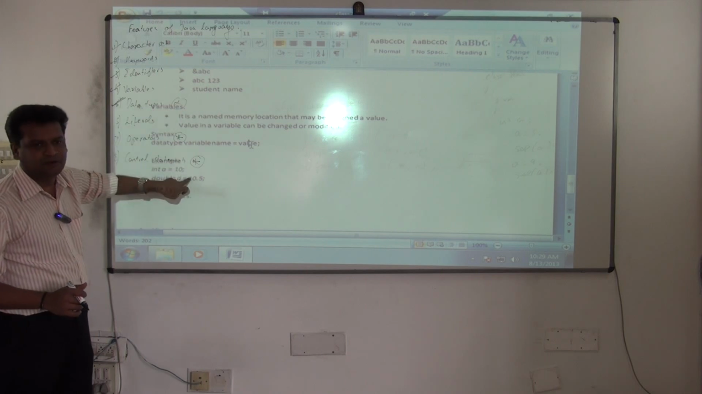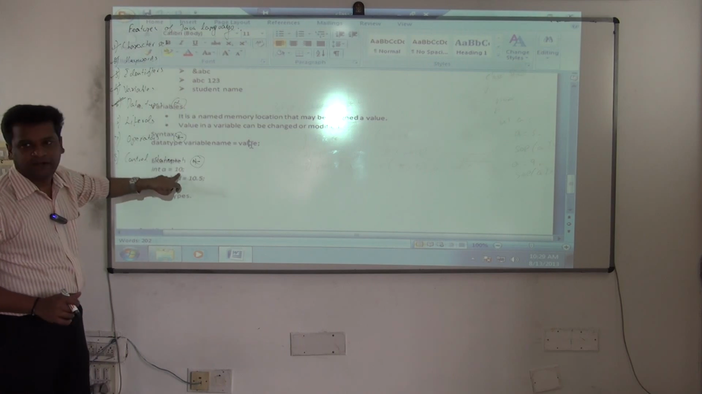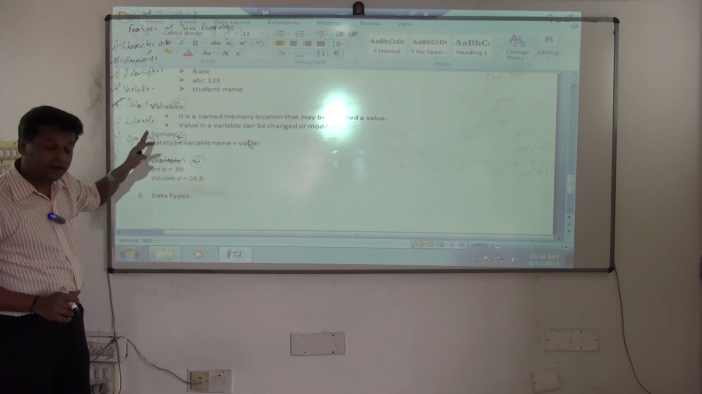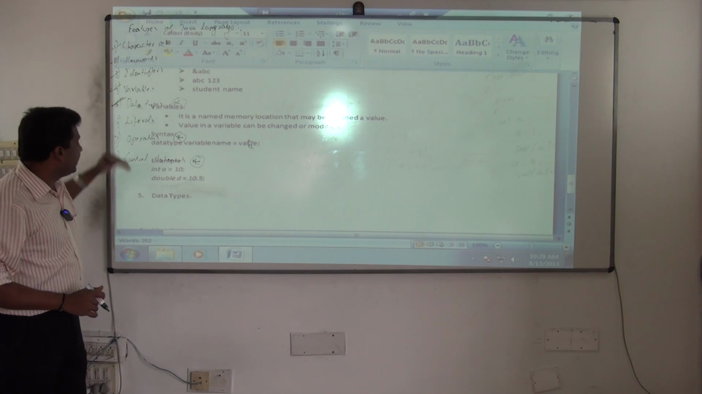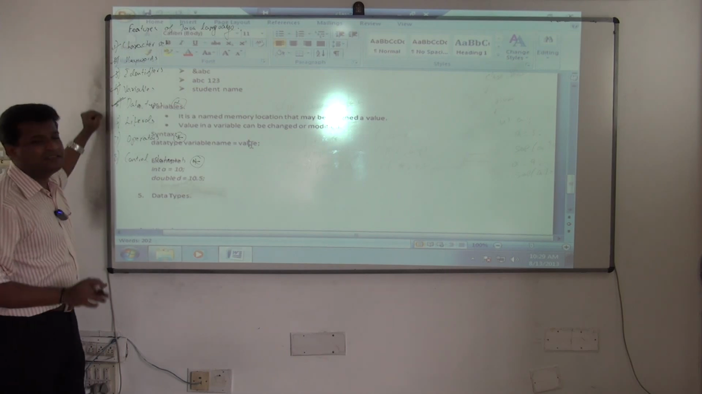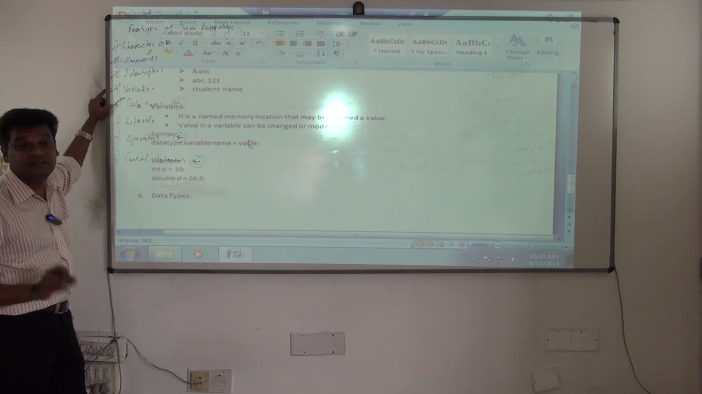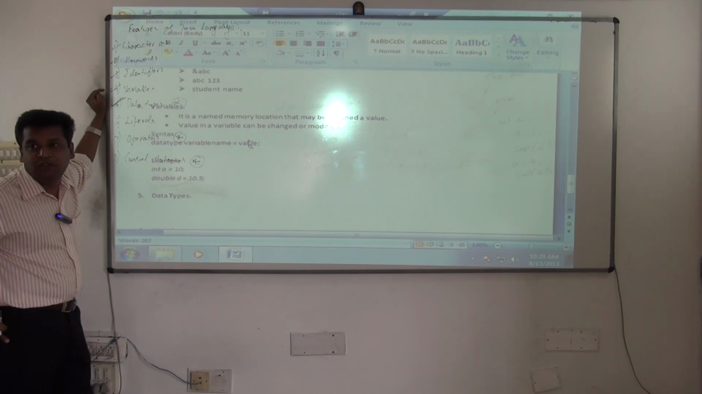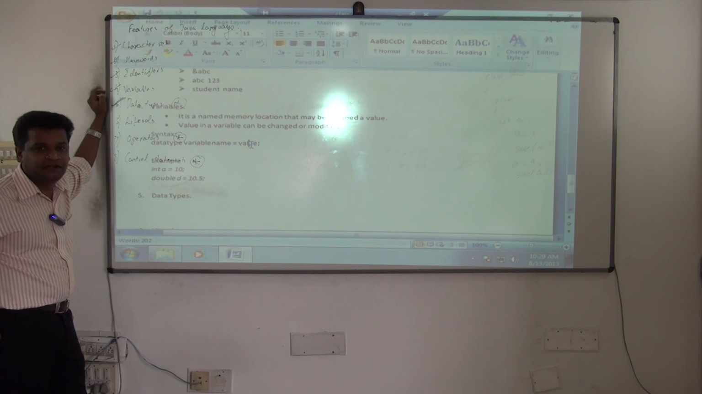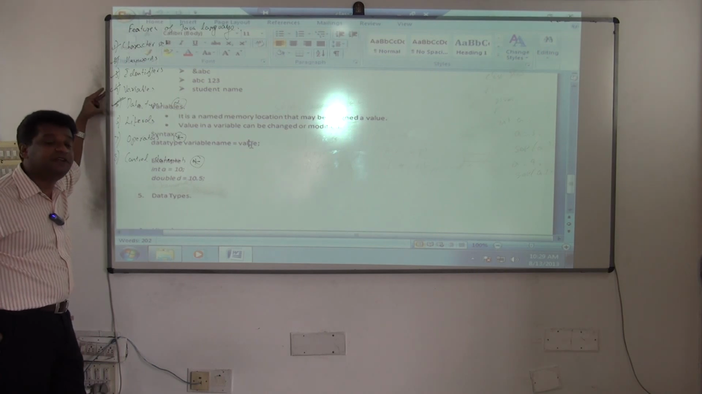But that doesn't mean only three are important. All of them are required. Among them, these three are important. Now, in these 8 things, 7 things are very much similar to C. One thing which is different from C is data types. So we are going to study data types in depth now.